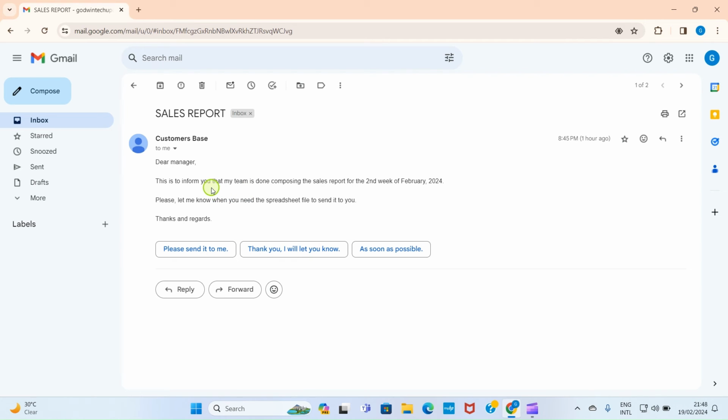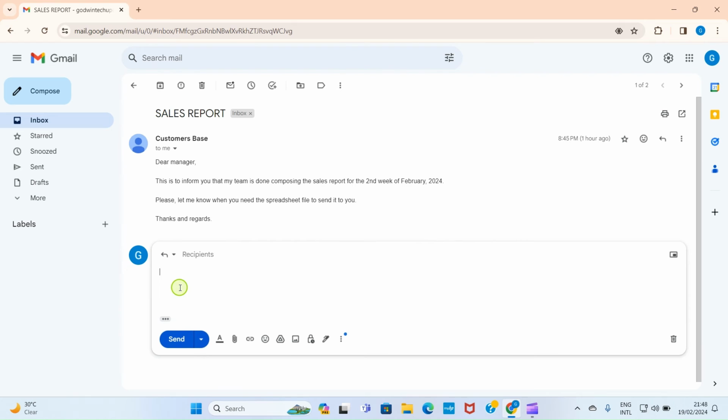For you to reply to a mail with your own custom text and in your own way, click on this reply button. It always appears at the bottom. Alternatively, you can click this one too. It's still the same reply button. So you either use this one here or this one here. I'll click on reply.